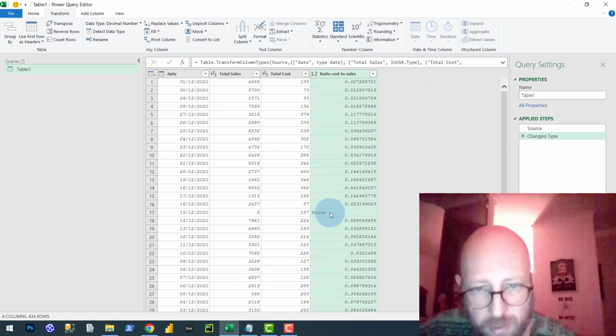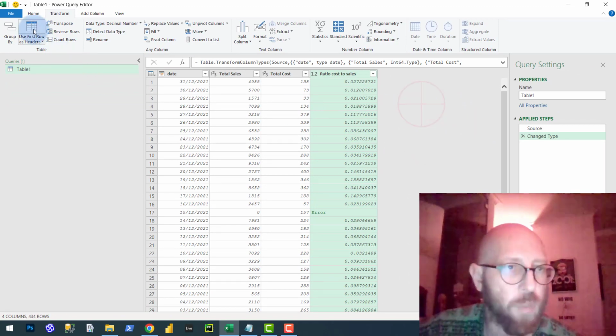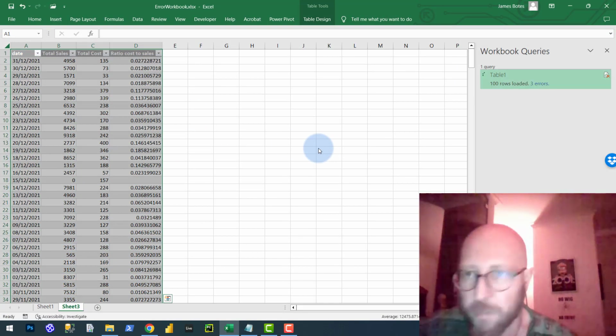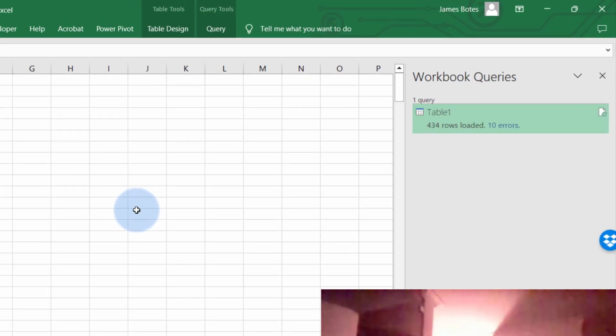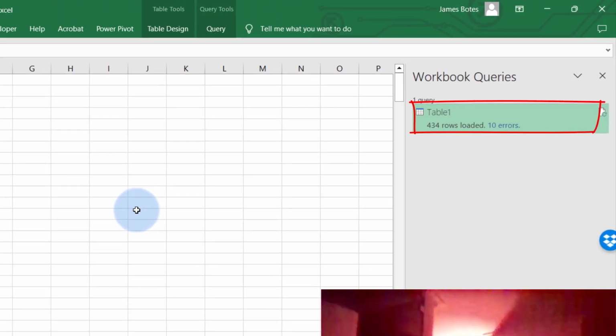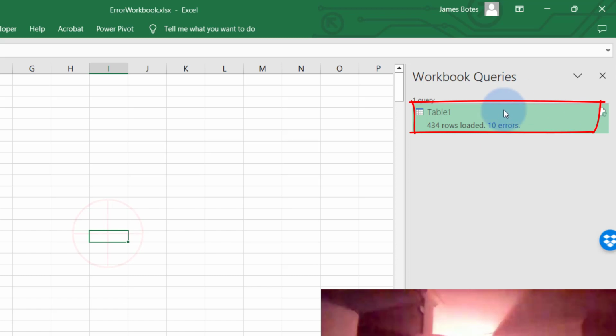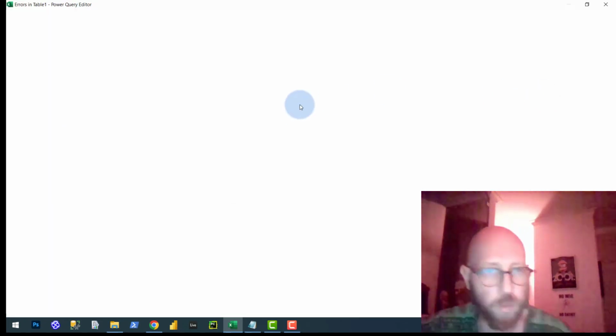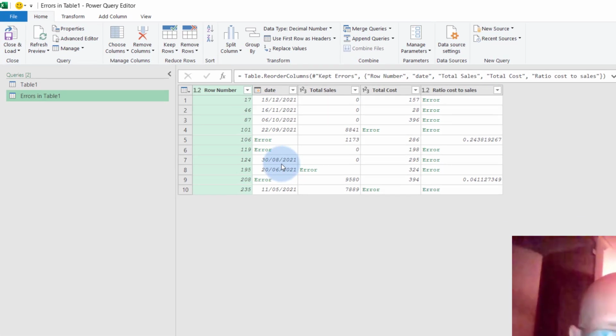Excellent. So you can already see there's an error over there. Let's quickly just show the problem. Let's close and load. So I'm going to bring the data set back, and this is where the business problem gave me some issues. I'm like, what's going on? So you can see that there's 10 errors in this data set, and if you click on that, it will actually take you back into Power Query and show you where the 10 errors are.